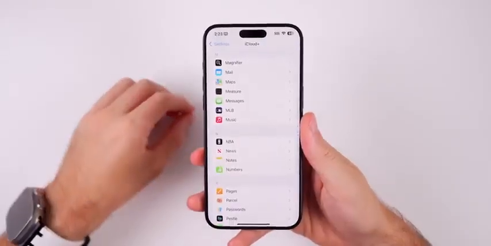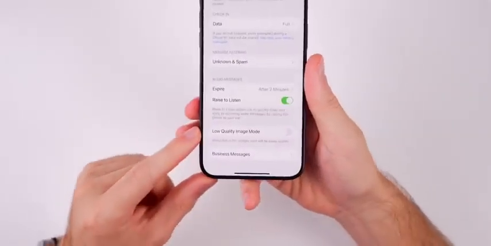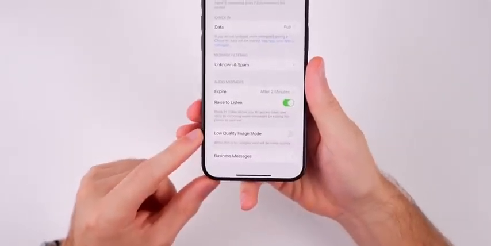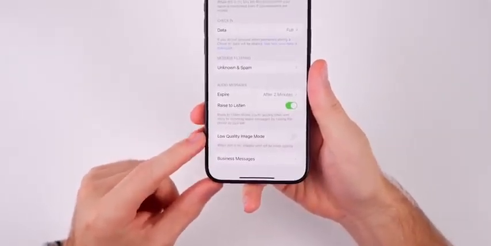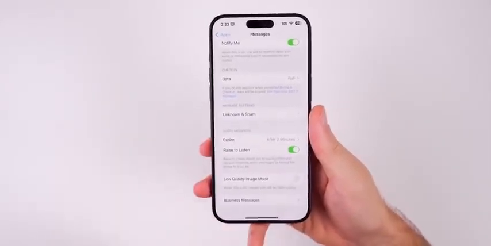But on the other end of the spectrum, if you go into your settings and then go all the way down to the bottom for messages, the low quality image mode has been enhanced with iOS 18. So if you have this on to send compressed images, it has improved for retaining more detail.